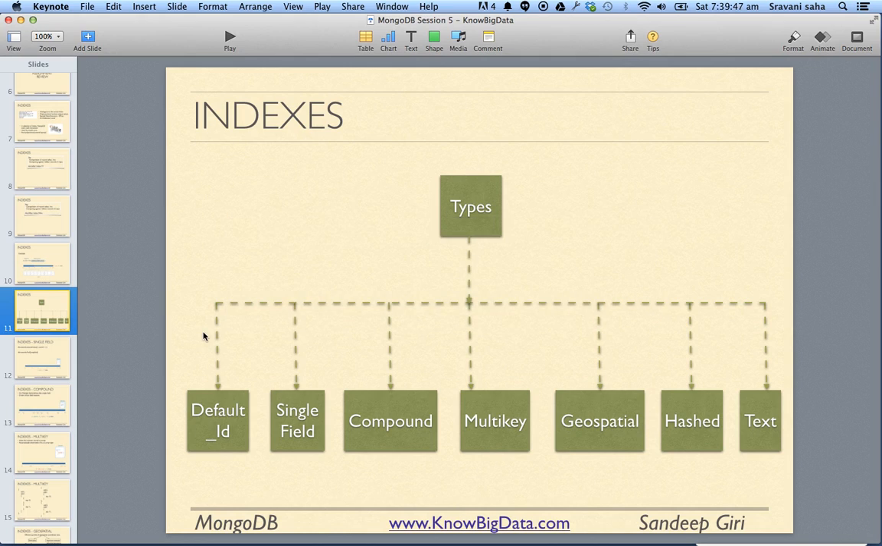So now let's move on to the types of indexes. The first type is the default ID index. This is something very important. Every document has an ID which makes the document unique, and by default, when you insert a document, MongoDB keeps an internal index on underscore ID. You cannot stop MongoDB from doing so. This is the default index which MongoDB keeps.